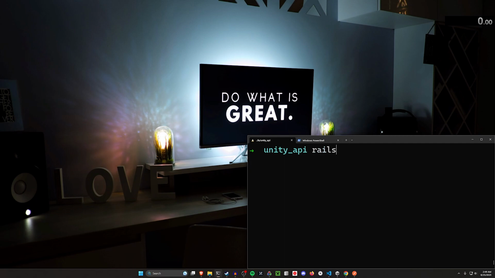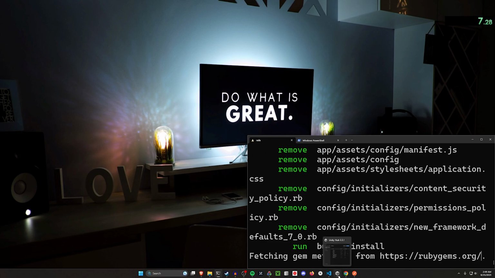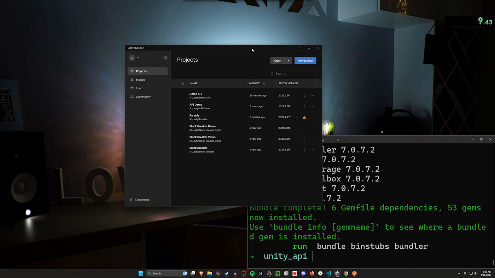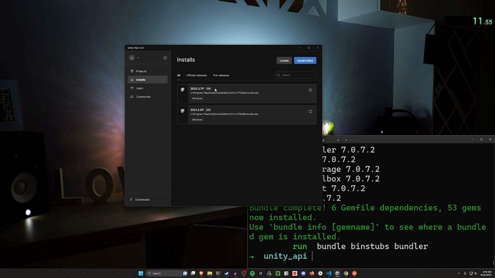To get started, I'm going to have to start the timer, and we're just going to do a rails new video --api. That'll run the API flag for us. Then we want to open up the Unity Hub. I'm going to be using the current LTS, which is 2022.3.7f1. So we're using that version.